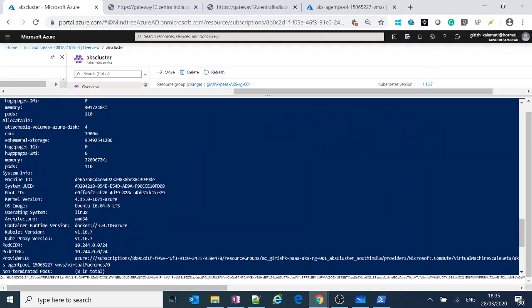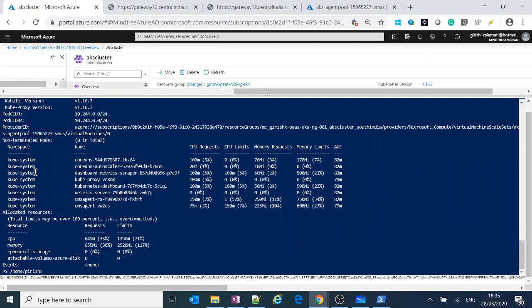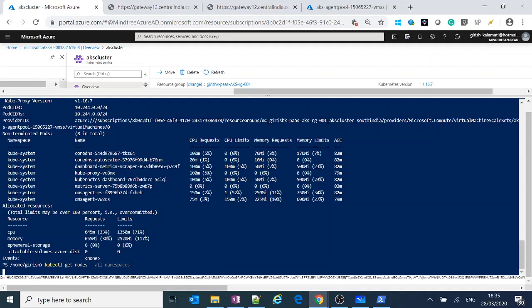And then if you scroll down, it gives a lot of information, and also for each of the pods running on this particular node, how much capacity they are using. Okay, and these are the things which you can get just from the nodes.